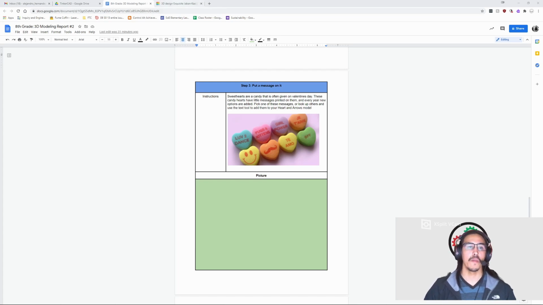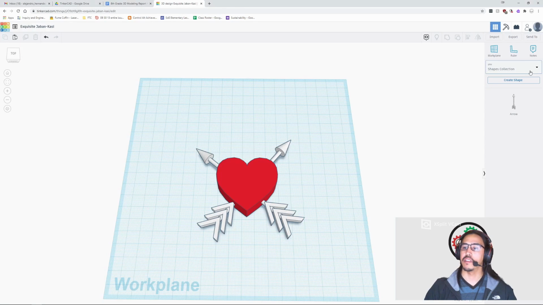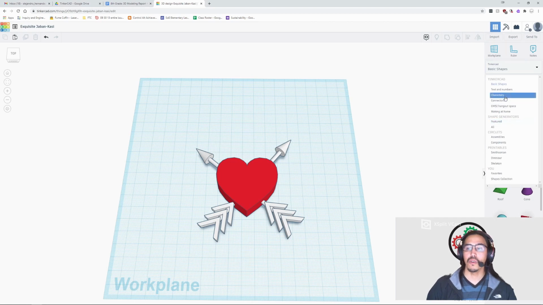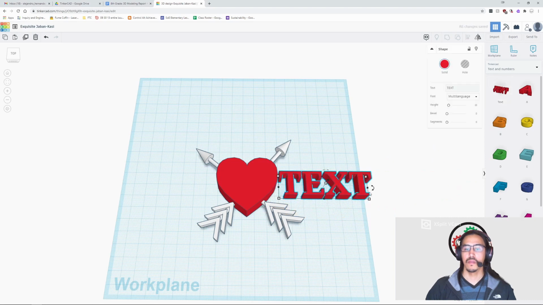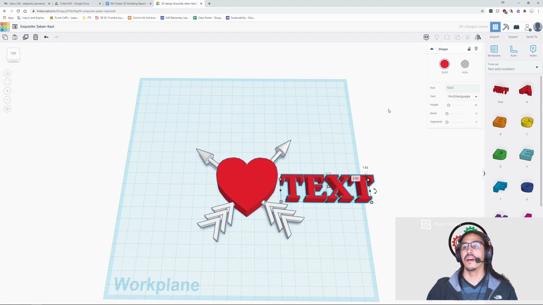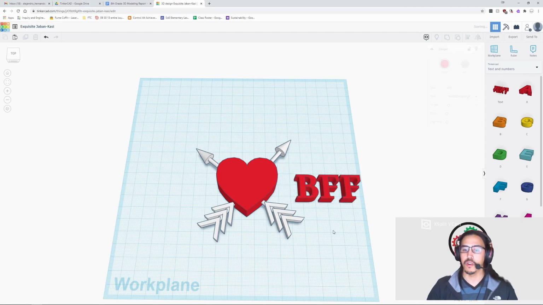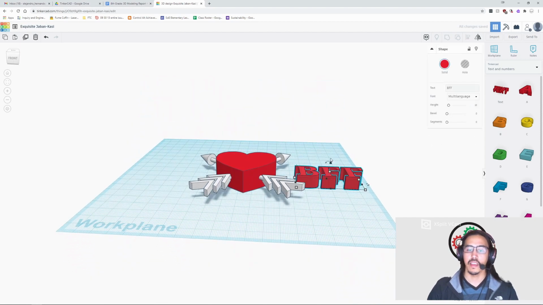So let's go ahead and go back to Tinkercad. And we need to get out of the shapes collection and get back to basic shapes. Now you could do this using the text and numbers section, but dragging out individual letters gets really tiring when we could just use the text tool. Now with the text tool, it's going to drag out a big word that says text, but we can change that by going right here. I'm going to change this one to say BFF, which is one of the messages there. And it needs to sit on top of the heart, so I need to raise this up just a little bit.